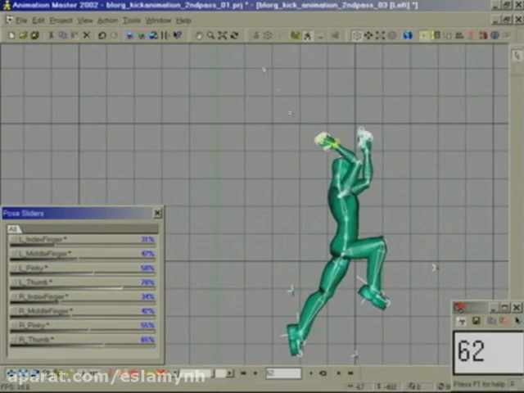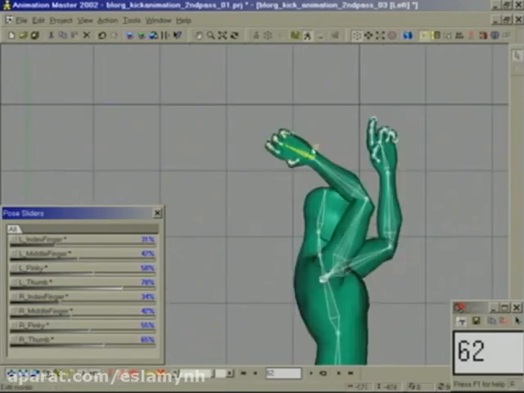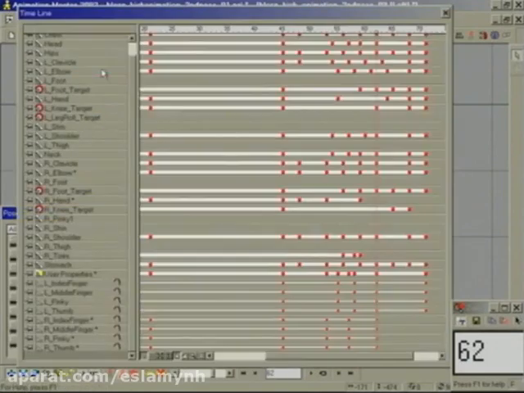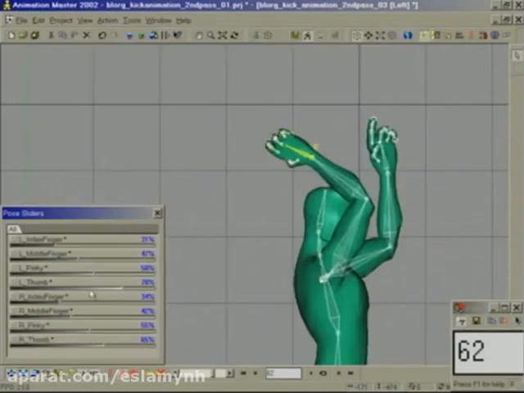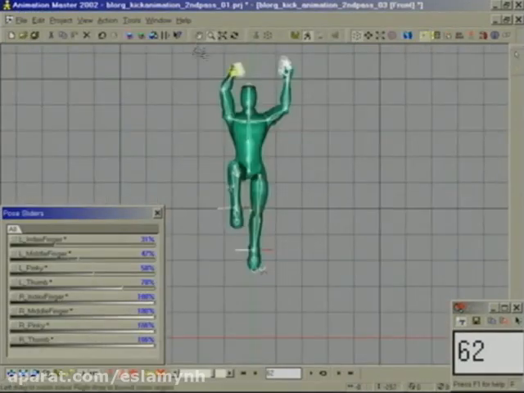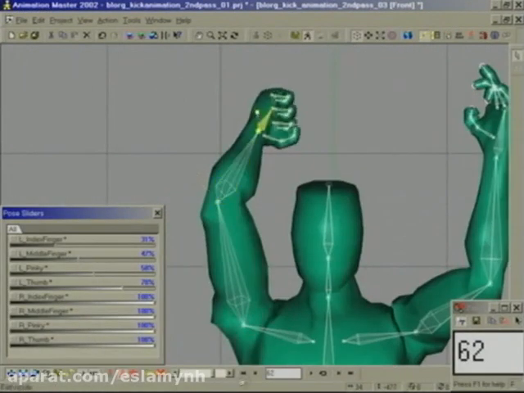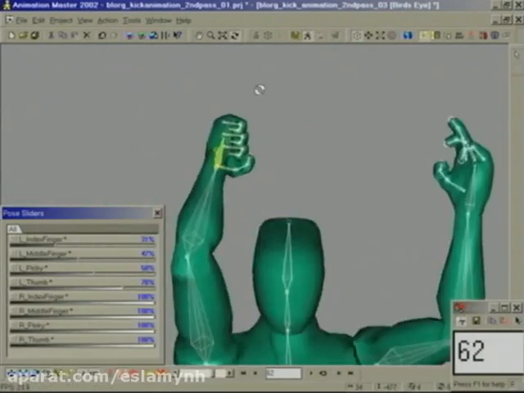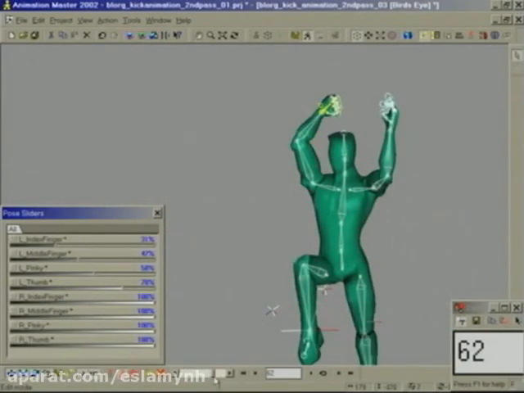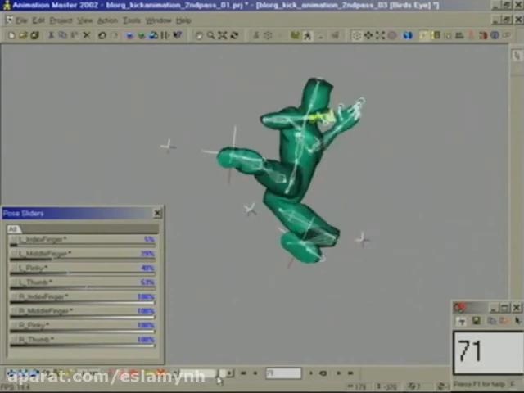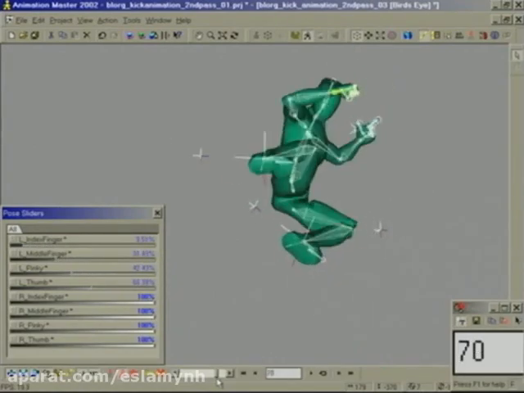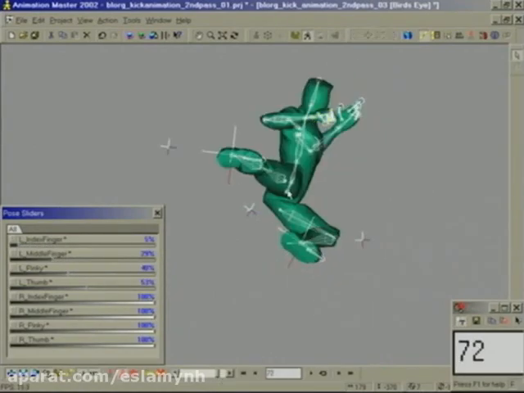Over here at frame 62, the fist should be closed. So let's check in the dope sheet for conflicting keyframes. And yes, there is already a keyframe here, so we'll just adjust that keyframe then. So close the fist. And it looks good. Now for the rest of the animation, the fist should remain closed. Let's just make sure the fingers are keyframed on the last keyframe.